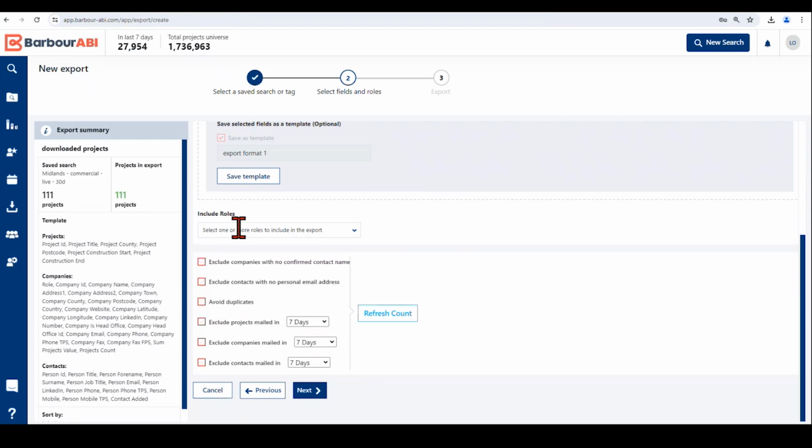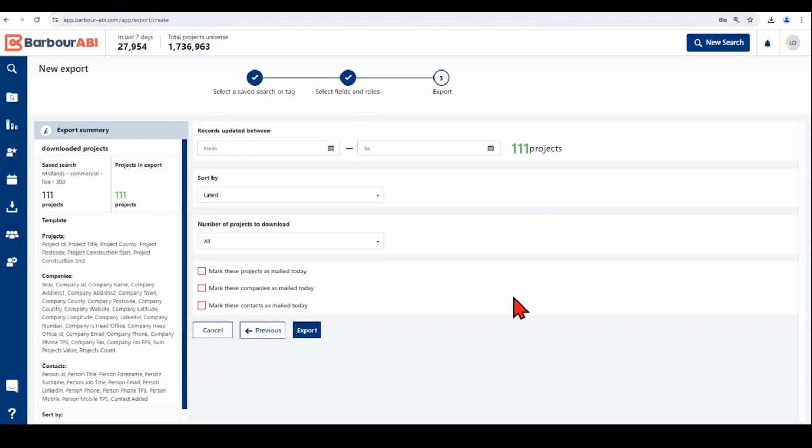And this section here, for general downloading, you would leave this blank. But if you are going to specifically be doing mail merging with the data, there's options to exclude companies that don't have contacts, exclude contacts that don't have emails, and avoid duplicates if you didn't want a contact name to be pulled through more than once. Once you've selected everything that you need, you click next and it brings you through into your export.